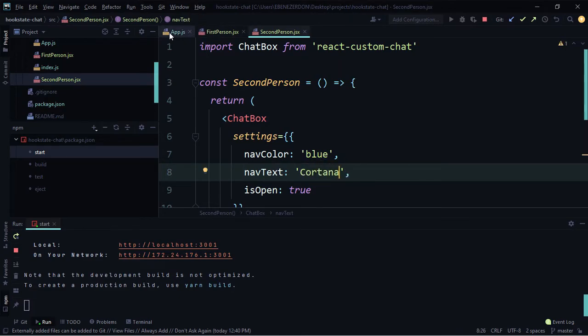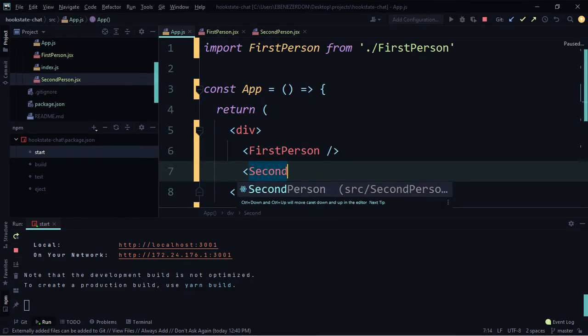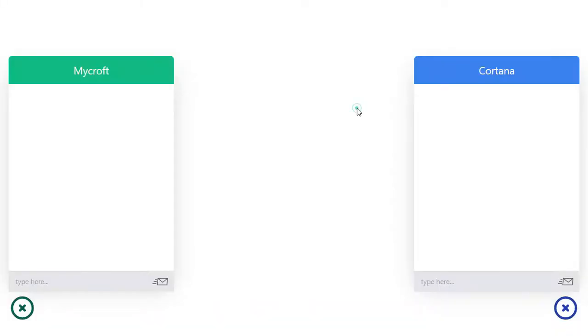Save that. We have the app.js file, and we want to also import the second person component and call it right here on line 8. Nice. This is Mycroft and this is Cortana.